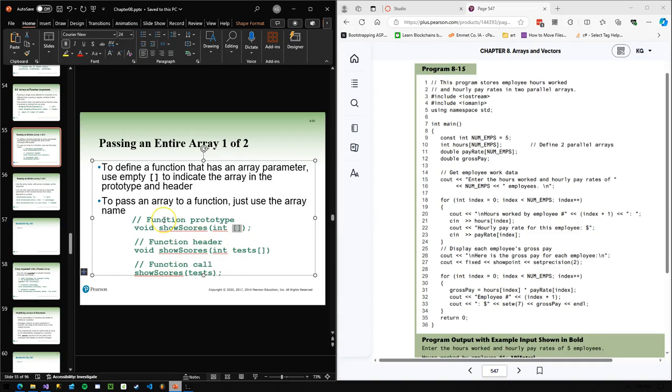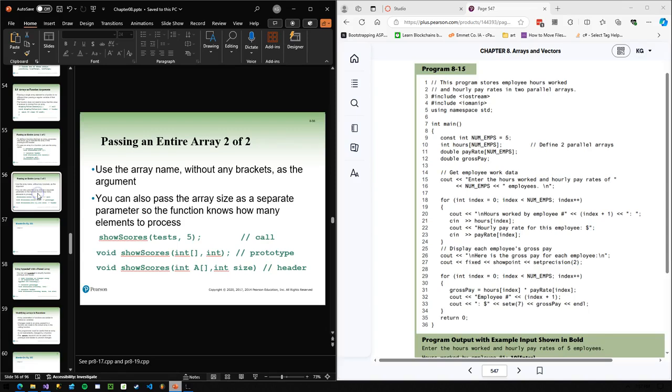So remember, the prototype is what we see up above main that gives the program a preview of what this function is going to look like, what its return type is going to be, and what its inputs are going to be. Then the function header, again, returns void, but it accepts an array of ints, and now we specify the parameter name. When you call it, you just pass in your tests array, and it's good to go.